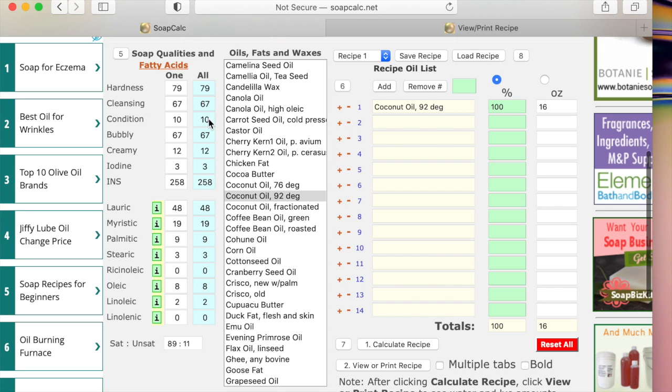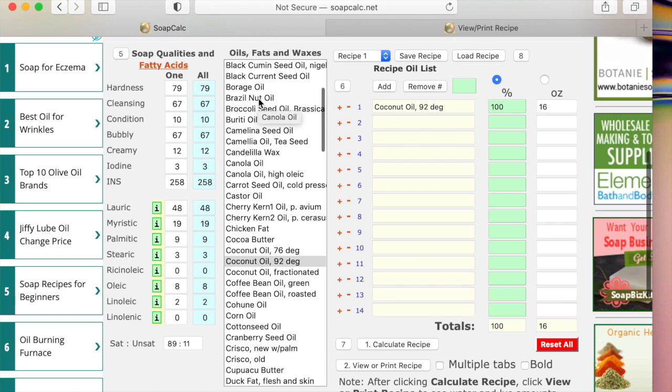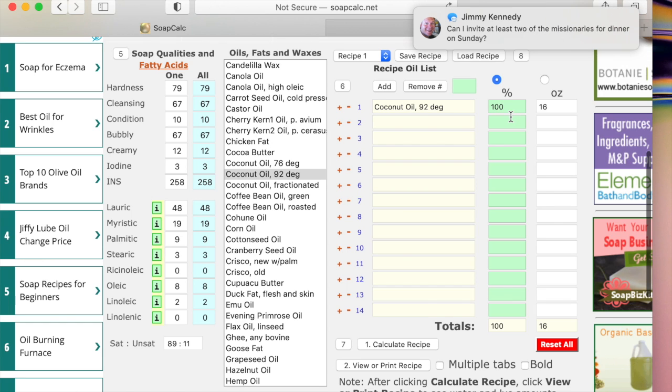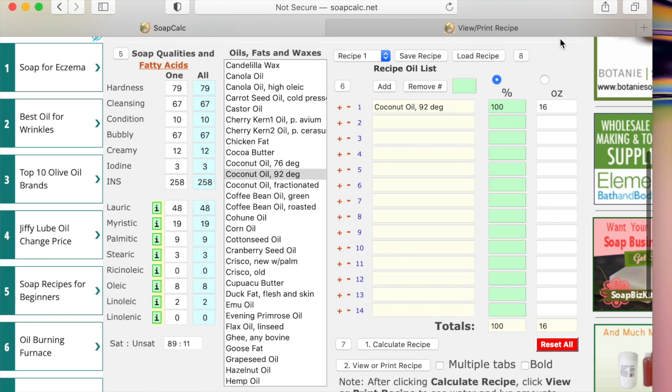So when we do calculate the recipe on the other page, you will see the actual guidelines for hardness, cleansing, conditioning, bubbly, creamy, and iodine and INS. So, okay, with the coconut oil, it is the one thing that has the cleansing and the bubbly that nothing else did that you could put with the canola oil and the chicken fat and everything else we've looked at today did not have the cleansing or the bubbly or the hardness that we needed.